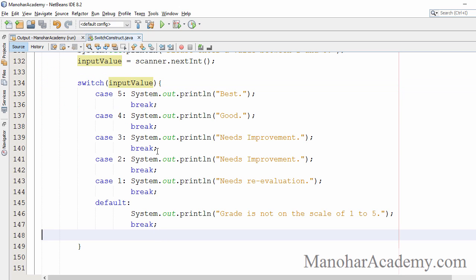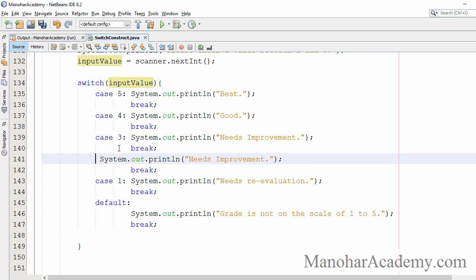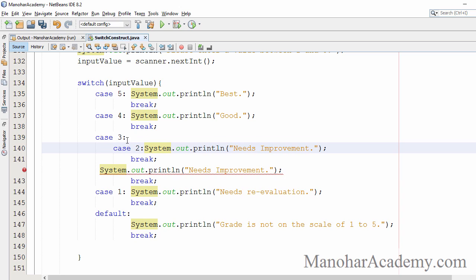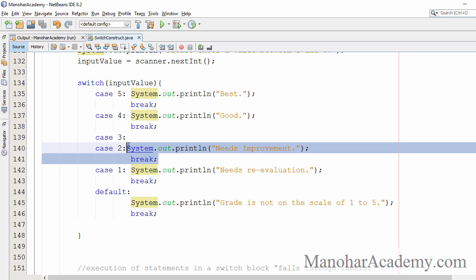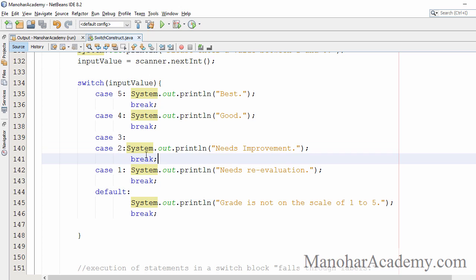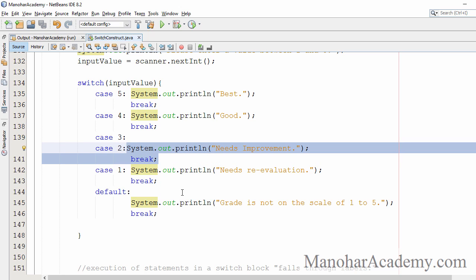Okay, now if we see here, we are doing the same thing for case 3 and case 2. So why do we want to duplicate our code? What we can do is case 3 and case 2. In both cases, we want to do the same thing. We don't need to write it twice. So if it matches case 3 or case 2, go ahead and execute this one. So this is a good way of writing it. We don't want to duplicate. So that is all about the switch statement.